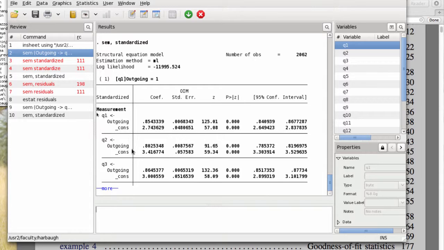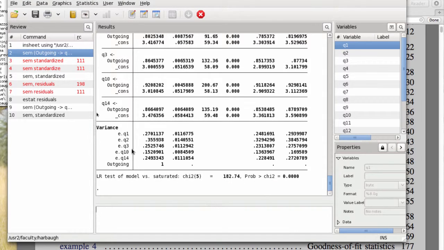This is saying there's some construct pointing to our 5 variables, and the correlations are about 0.85, 0.80, 0.86, and if I hit space, it should show me a few more, 0.92, and 0.87. Again, 1, 2, 3, 10, and 14 are actually our measurements. And this is the idea of outgoingness. Everything else is pretty much going to be the same.